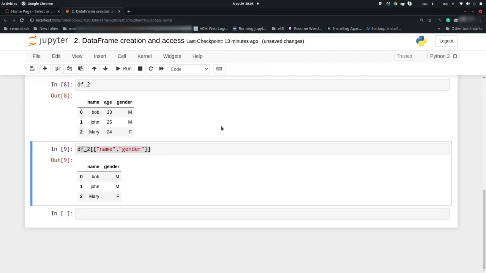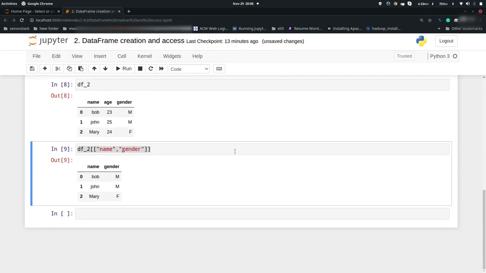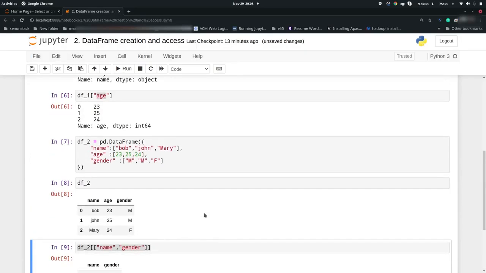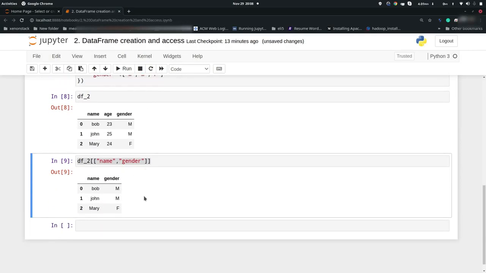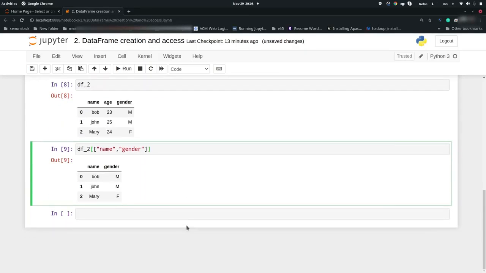That's all about creating a data frame and accessing it. We will see other ways of creating data frames, how we can create them using files like CSV files and others, but this one is the easiest way to create a data frame using a dictionary, then access it, and then create a sub data frame from a data frame. That's all.